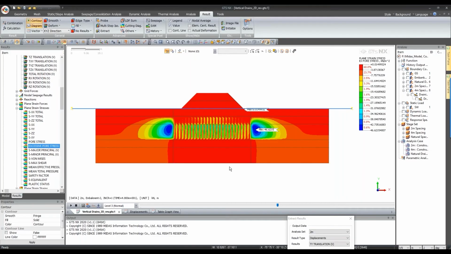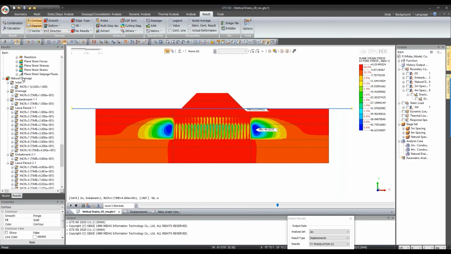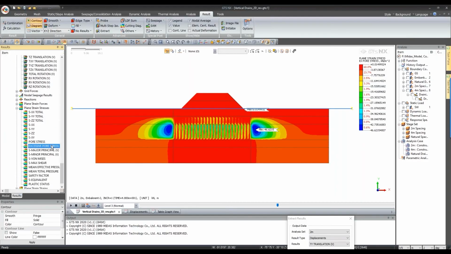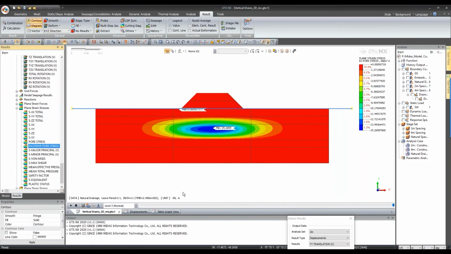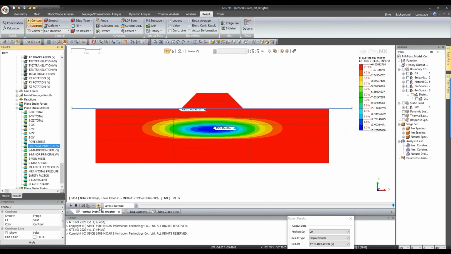But this excess pore pressure, in case of natural drainage, that means without any drains, will be much higher. So let's go for natural drainage. Here, this is the natural drainage result which I'm showing you. And here, check for excess pore pressure. This is in the very last stage, so we'll see the result at the time of embankment, after leave period. Yeah, so here we go.